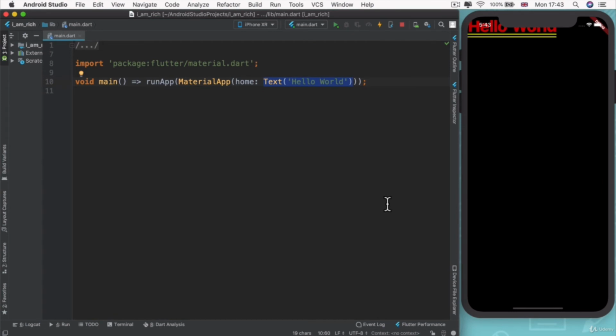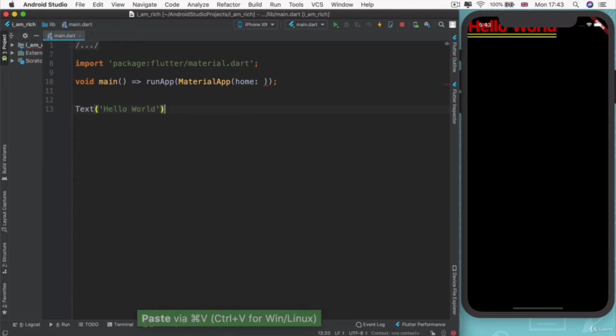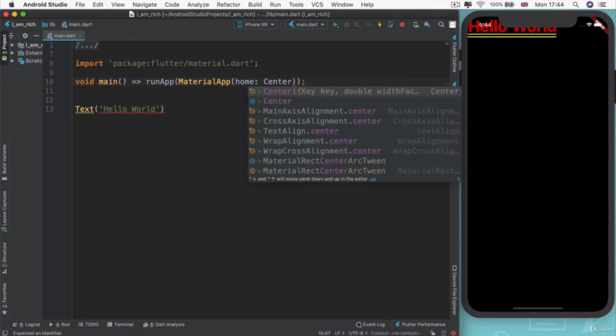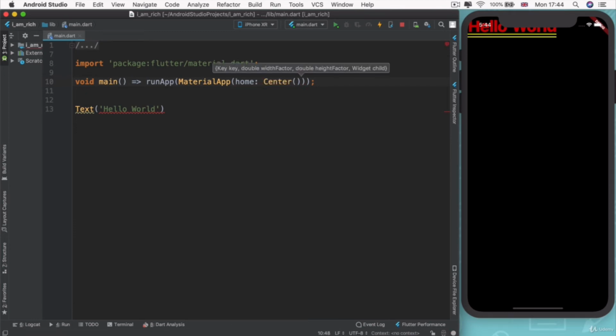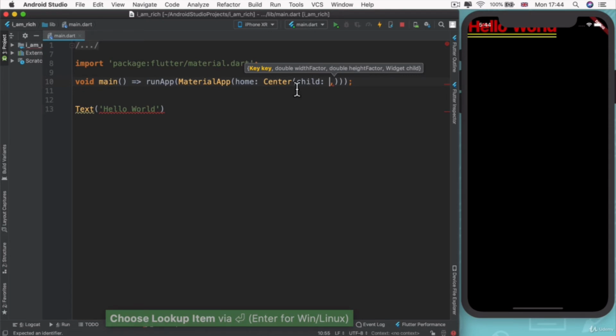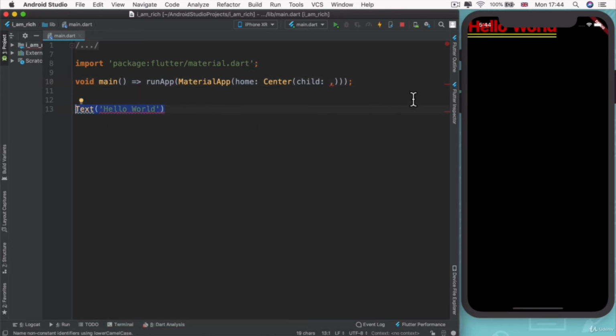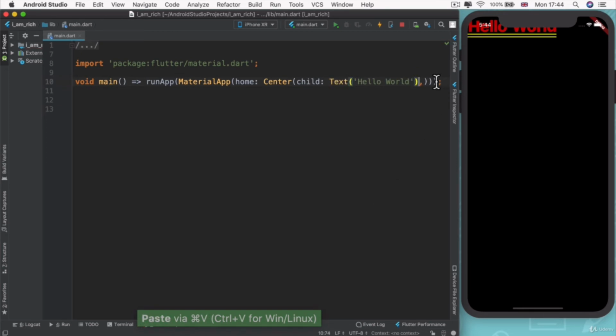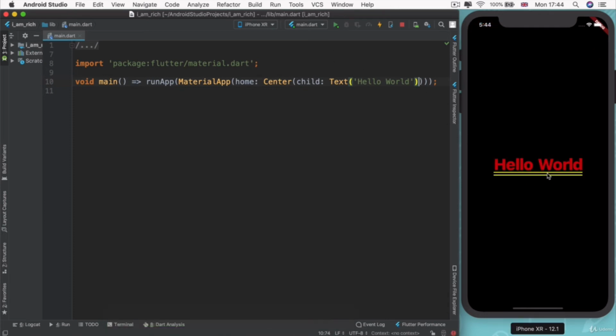Let's go ahead and remove our text widget. So I'm just going to use Command X or Control X to cut it out, and we're just going to leave it here for the moment. And inside the material app, instead of having the text widget, we're going to have a center widget. And the center widget can have a child as well. So this is 2 levels deep now. And its child is going to be a text widget. So now, when I run the app using the play button, you'll see that my hello world gets automatically moved into the center of the screen. And it's because it's the child of a center widget.